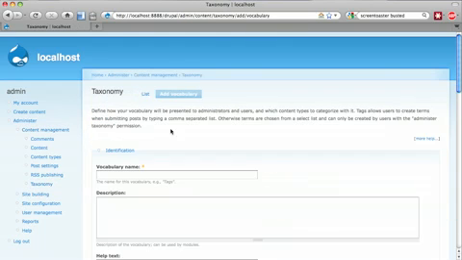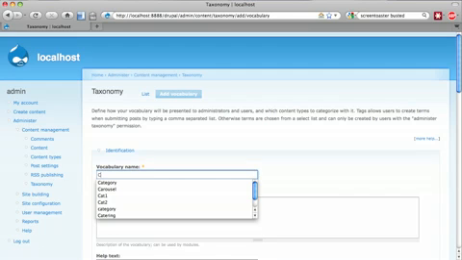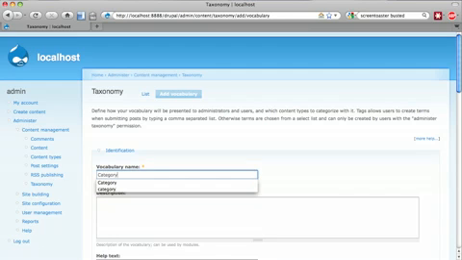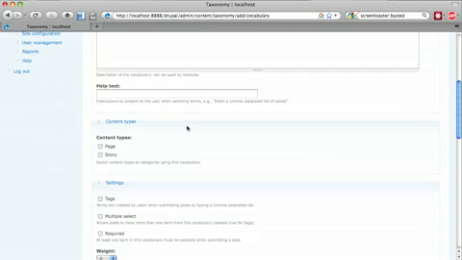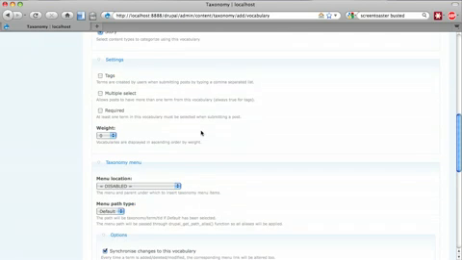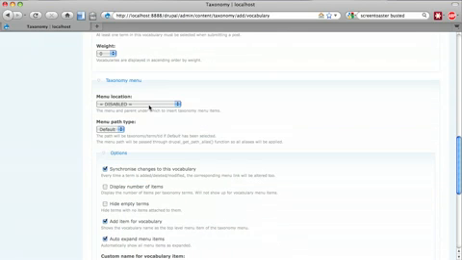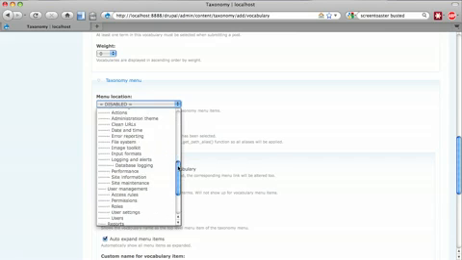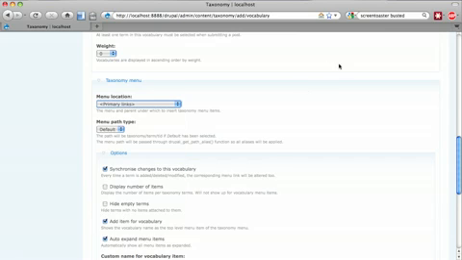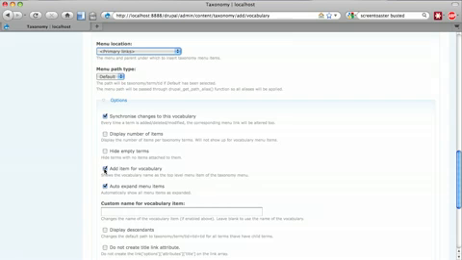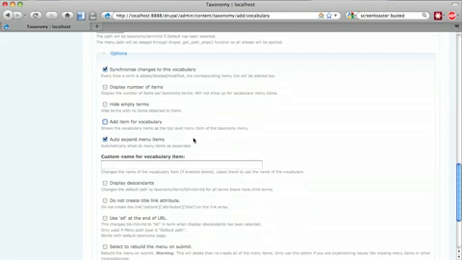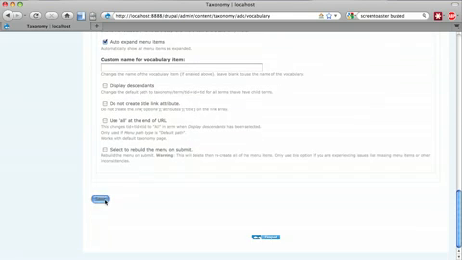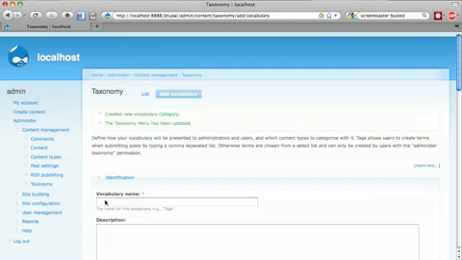So we're going to add a new vocabulary to categorize all the content on the site, and we're going to call it category. We're going to assign it to both our page and story content type, and in the taxonomy menu settings we're going to locate the menu on the primary links. You also want to uncheck add item for vocabulary. This is going to keep the actual vocabulary name, in this case the word category, from appearing in our menus. And go ahead and save that.